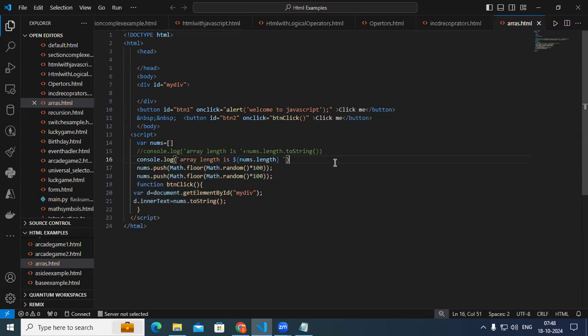Whenever you want to substitute any variable within a string, you can use backticks. Using backticks, you can embed a variable within the given string. So this is also nothing but a string, but here we are embedding a variable. What is the variable here? nums is a variable and length is going to give you 0 here. So console.log array length is nums.length.